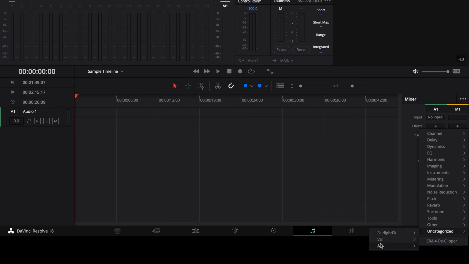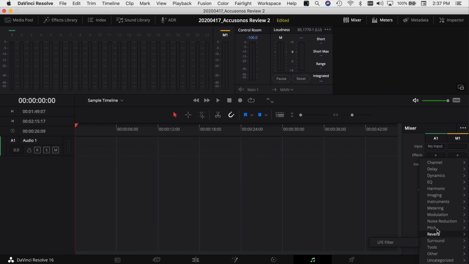Now I notice sometimes it's under VST and sometimes AU, so just check both of those and you should be able to find the plugins. And another quick note, underneath these different categories, you also have other places where the plugins appear. For example, right here, Noise Reductions, VST, you can see the plugins all appear here. So you've got a few different ways to access the plugins.